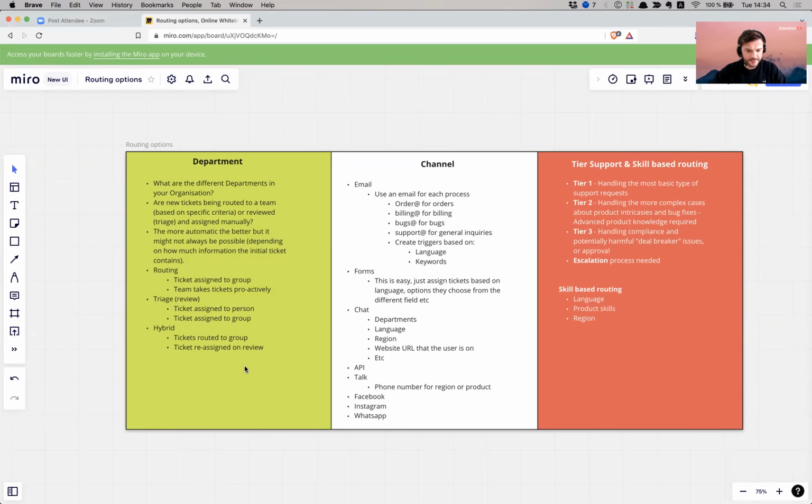And then there's a triage or a review, where the ticket is assigned to a person or to a group. So you need to think about, for example, billing always being handled by Samantha, so all the billing requests are forwarded directly to her, even though she is part of the general support group. She handles billing, and she should always receive these tickets in her inbox or her queue.